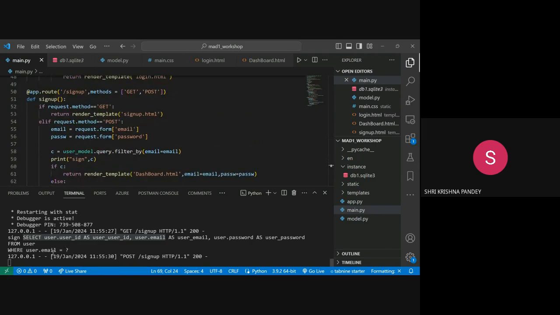That is okay. But this command, can you just see, I have printed this and it is showing me this print sign and then the command itself. What do you think is different? It's not taking user.email correctly. Okay.